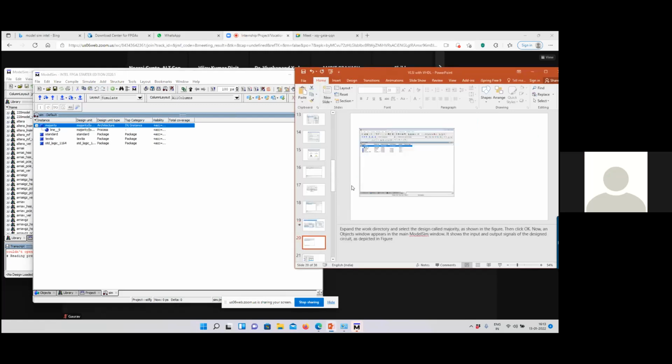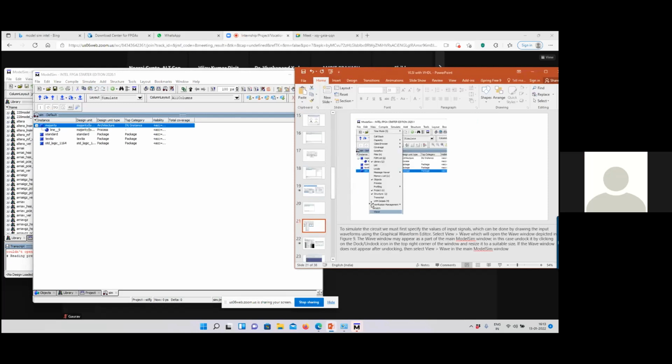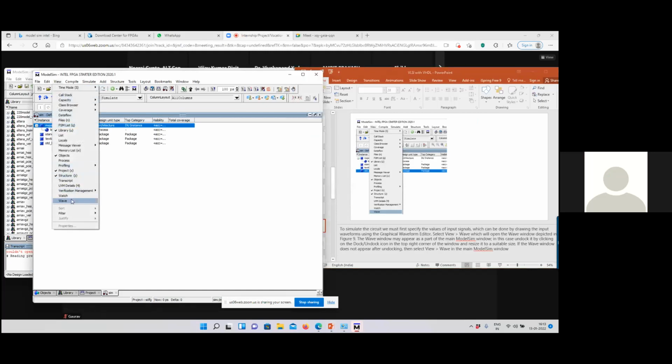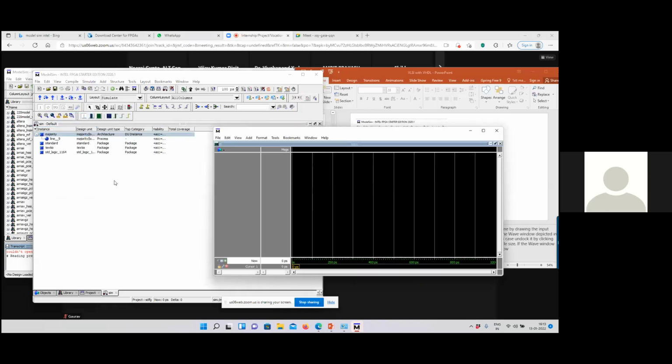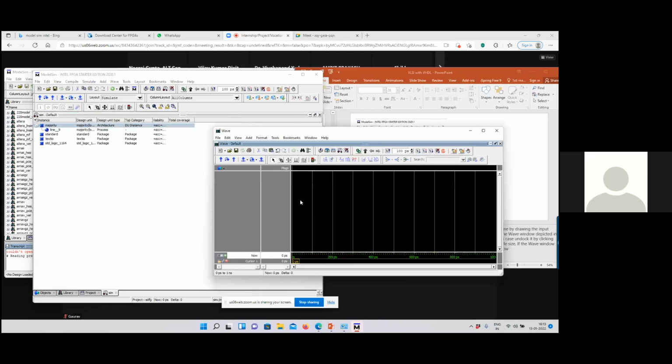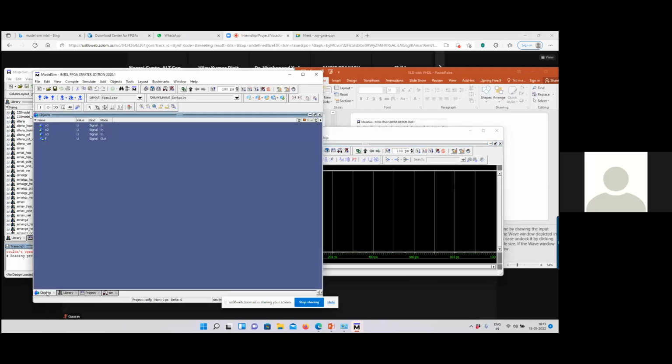After that, this option has come. Now we go for wave or we go for object. So view and wave. When you select the wave, a new wave editor has come. And in this, no inputs are available. So to make the inputs, you may go to the object, library, object, project, and sim. You may go to the object, select the first one, right? And go for modify and apply wave.